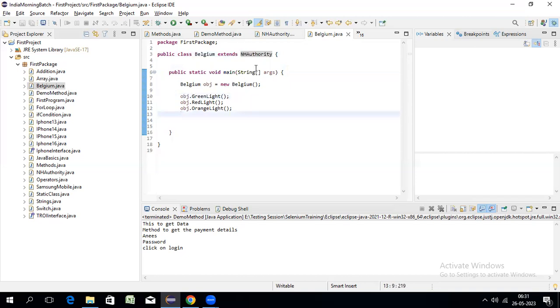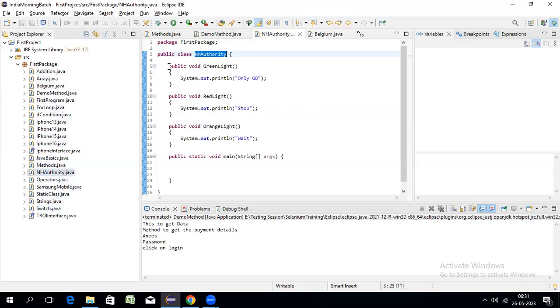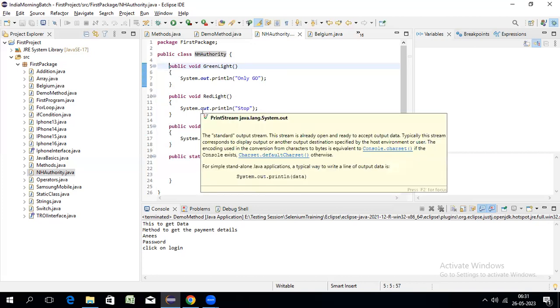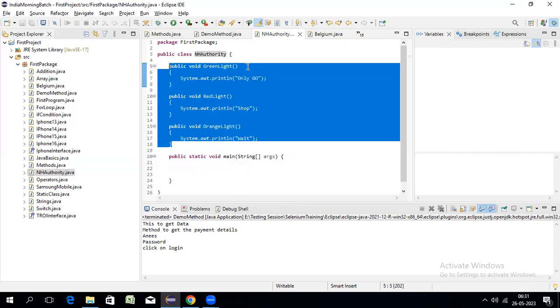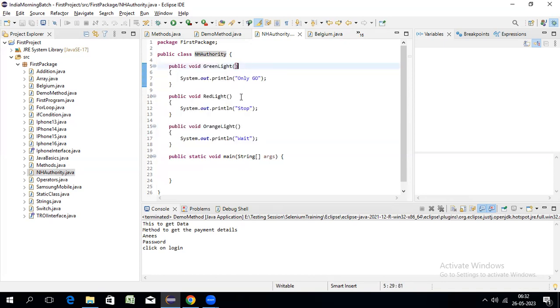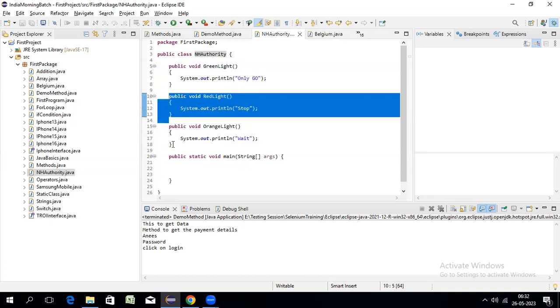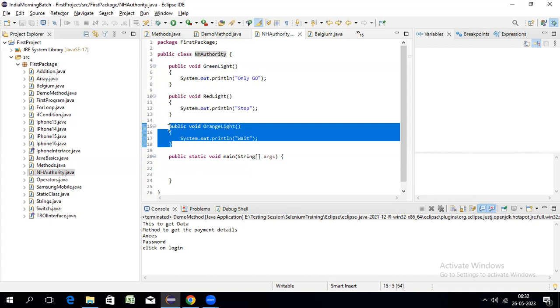Very good. Now I'm going to this National Highway Authority. Till now you saw only implemented methods. Because National Highway Authority is telling, hey, if it is green light, you have to go. If it is red light, you have to stop. If it is orange light, you have to wait. Are they also telling how long to stop? How long to wait? Are they telling? No. Who is going to decide?